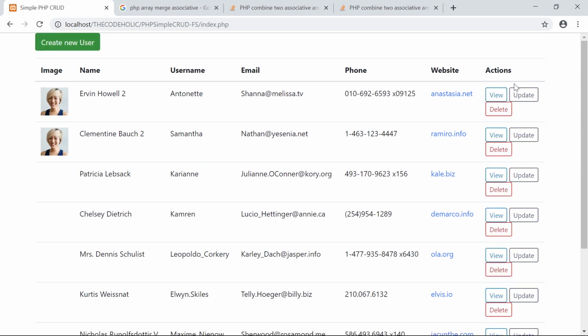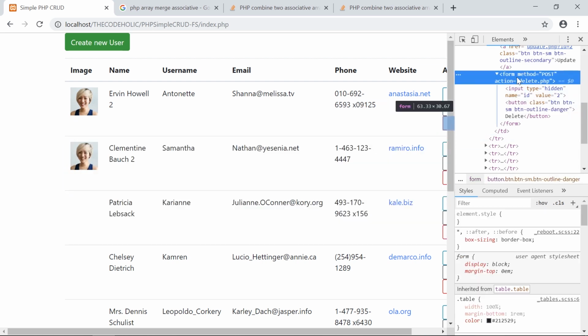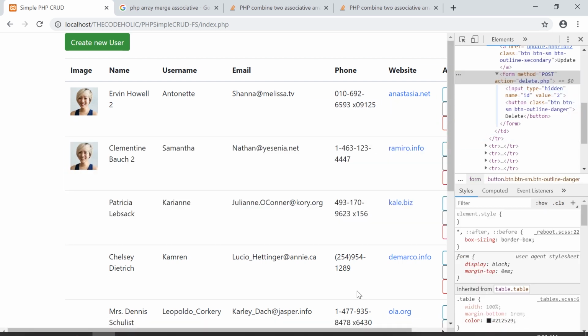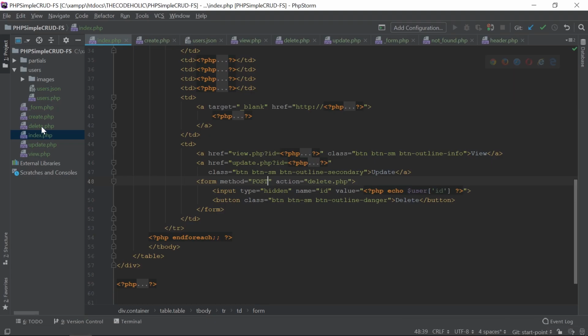Now let's refresh the page, and I'm going to observe the button. I'm going to inspect it, and every button basically is inserted in the form. Okay, and when I hit this delete button, it makes a POST request. Okay, let's go to the delete.php and observe the POST data.